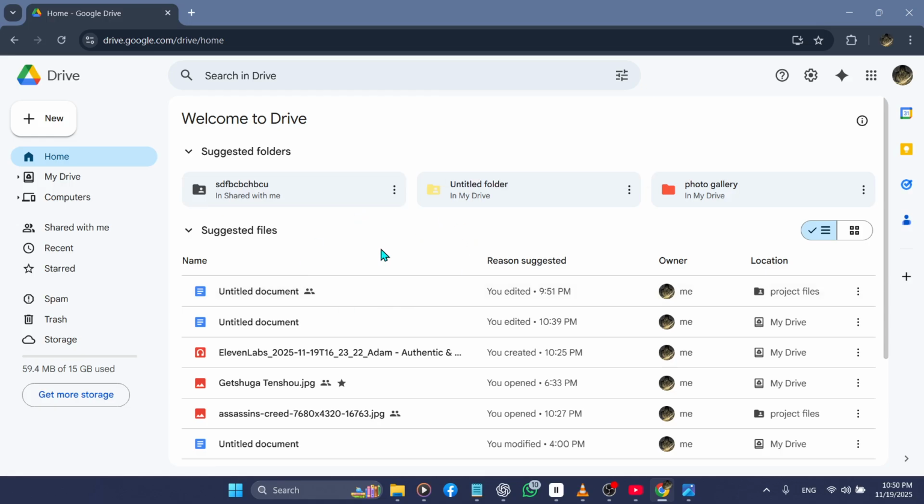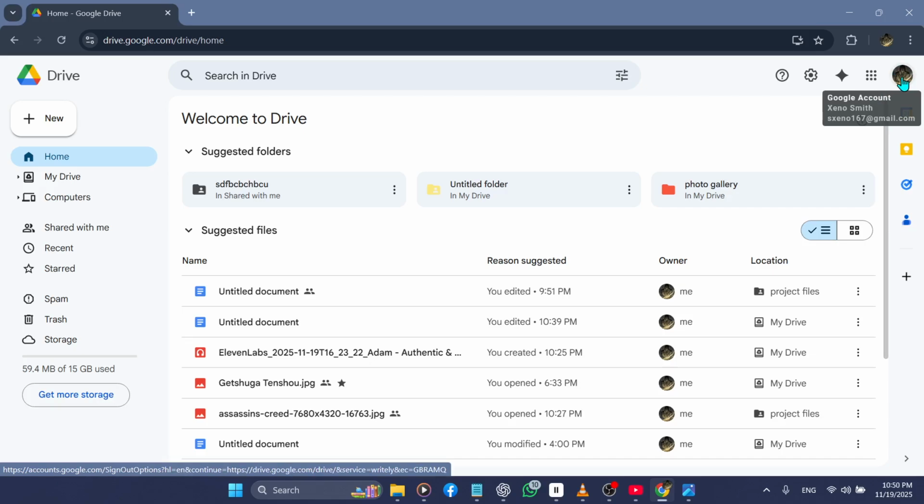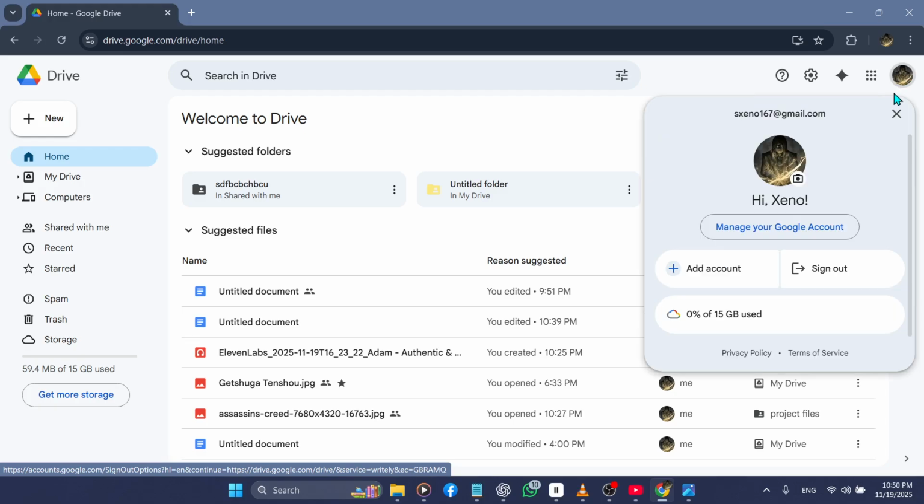Next, look to the upper right corner of the screen. You should see your profile picture or, if you haven't uploaded one, your initials. Click on this image and a drop-down menu will appear. One of the options will be Add another account. This is your key to managing multiple Google Drive accounts efficiently.